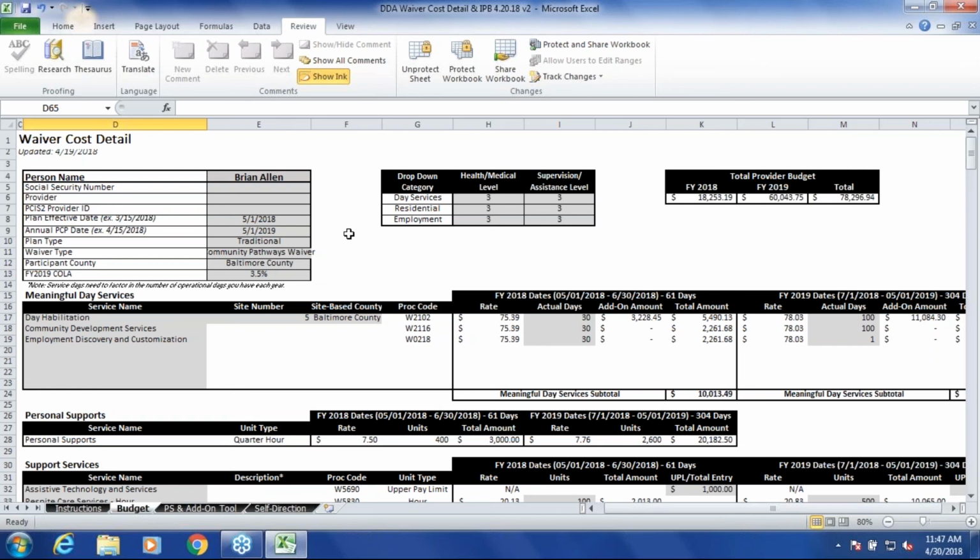If an individual adds a service such as personal supports, would you need to fill in all the day CDS info or just personal supports? Just personal support. So use it for whatever, in the same way that you would have used each of those tools, use it for those.